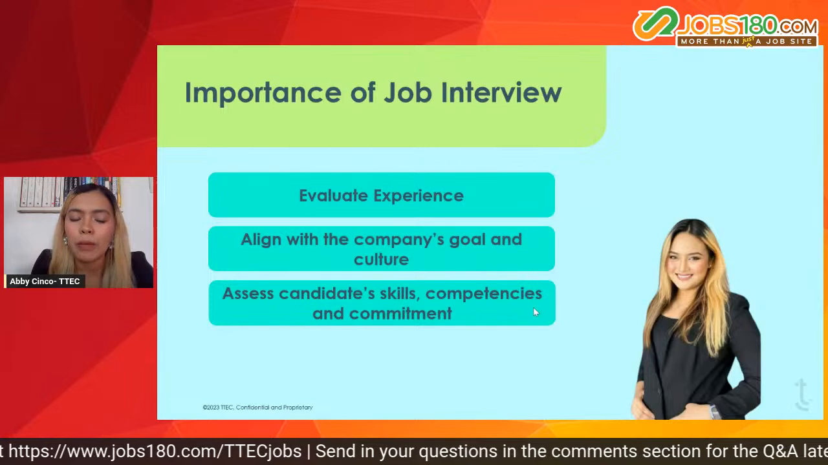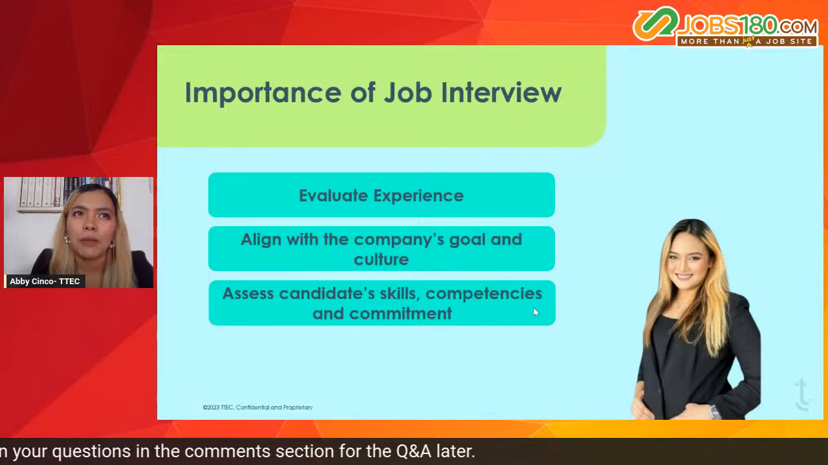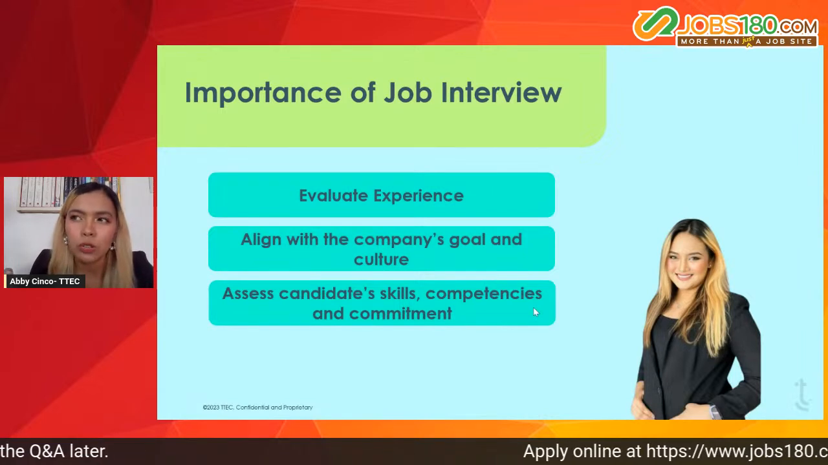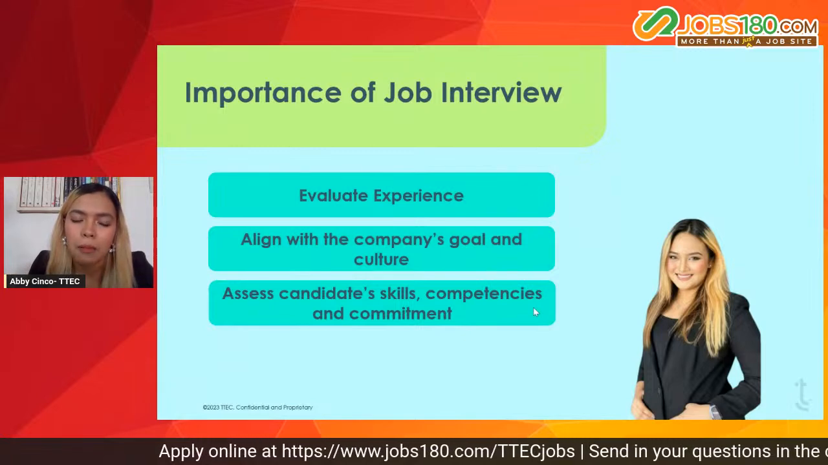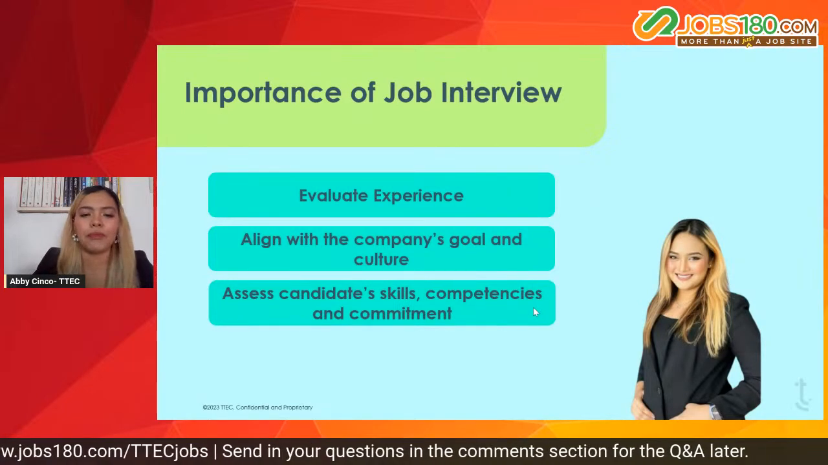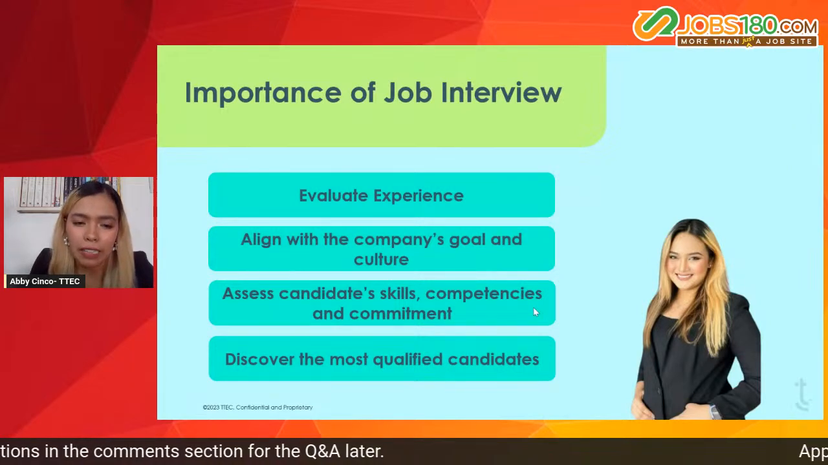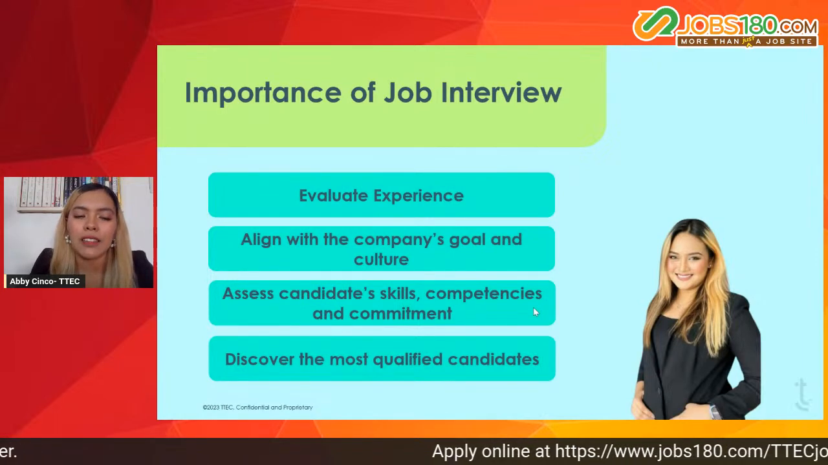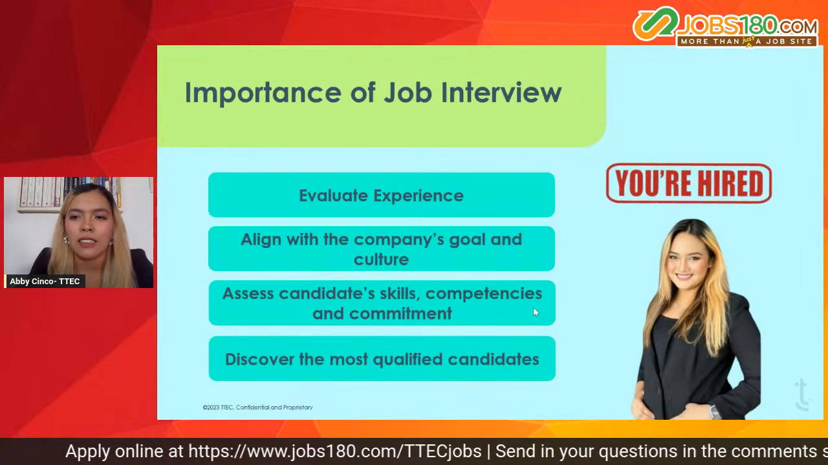So we want to make sure that the candidates that we endorse stay with the company and become future leaders of the company. We just don't want you to stay there. We want to make sure that the applicants we are hiring are someone who will become future leaders someday. Next is discover the most qualified candidates. Of course, again, there are a lot of candidates, and we want to make sure that we'll be able to handpick the right candidates for the vacancies that we have.